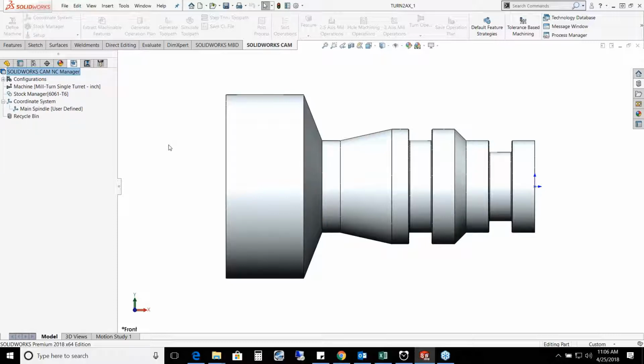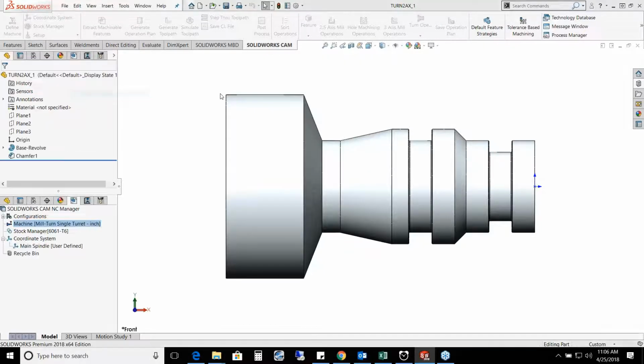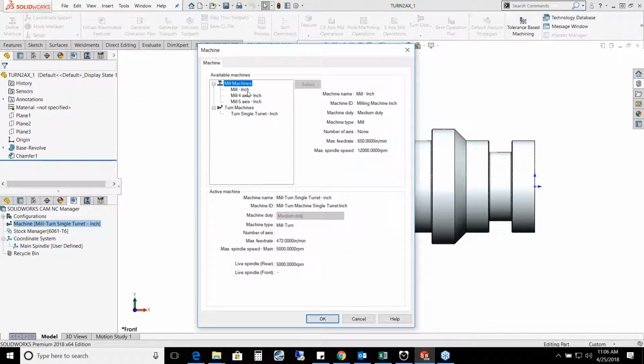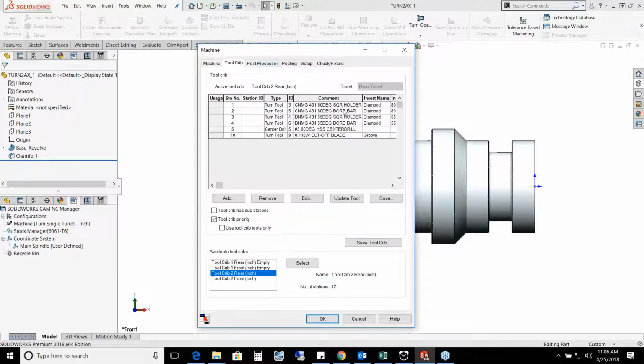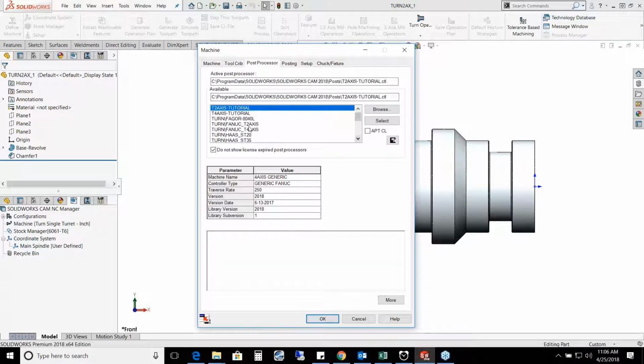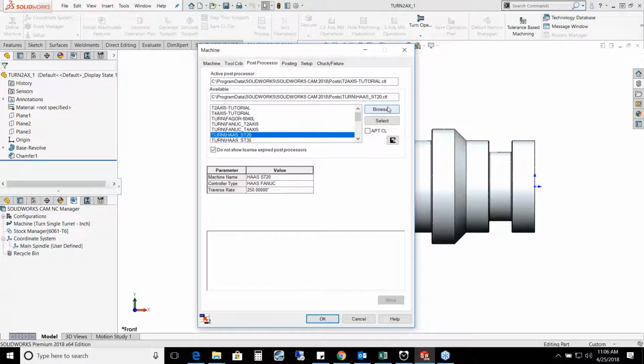From here, once again, I'm going straight over into my part. I'm going to configure my machine, and I'm going to move things a little faster here. So I'm going to select this single turn machine down here. This is my dedicated tooling or my tool crib that's available for me, my post processor, and I'll just grab this ST20 down here. That's a very common machine.